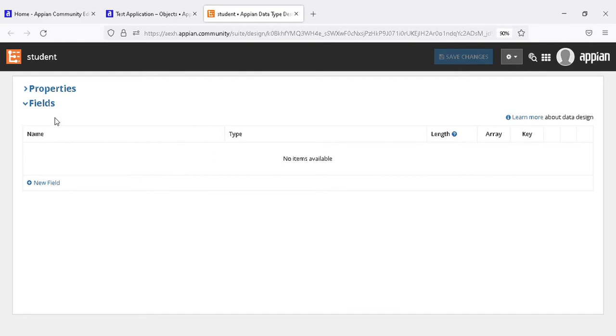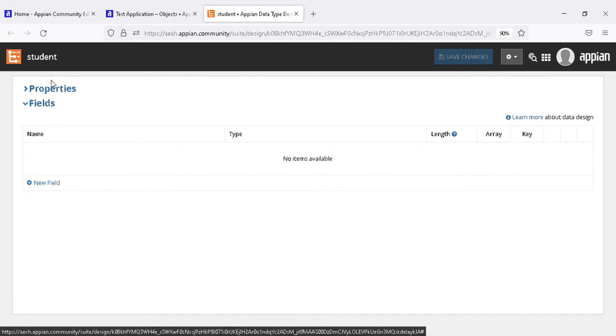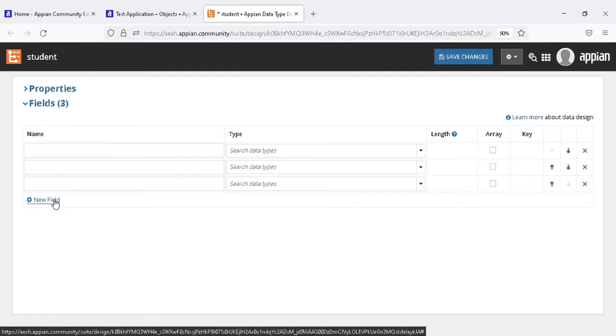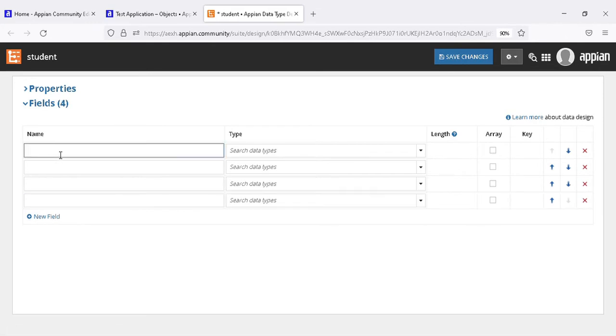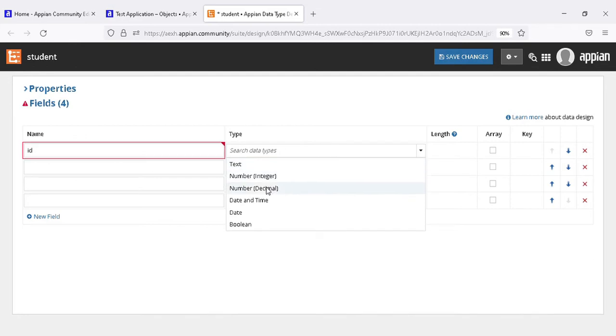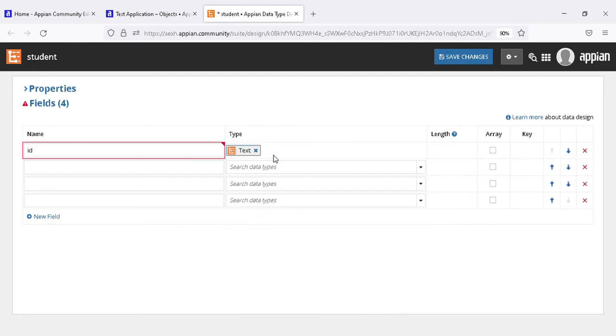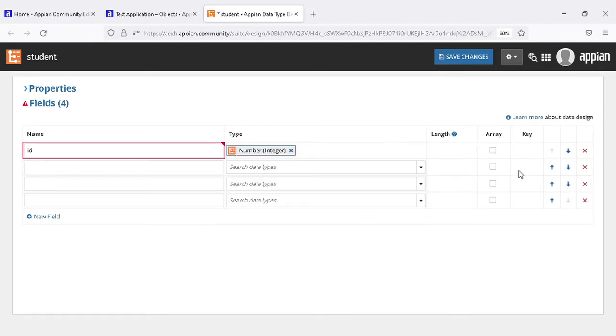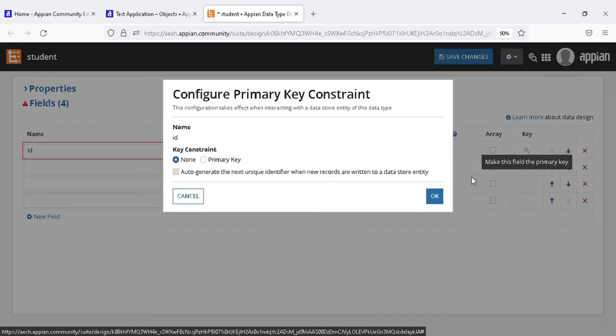So this is the data type panel, and inside this Student data type you can create different types of fields. Let's create three or four fields. First I'll give the ID, which will be useful to fetch the field or data type. Sorry, not text, it will be integer, and make this a primary key.